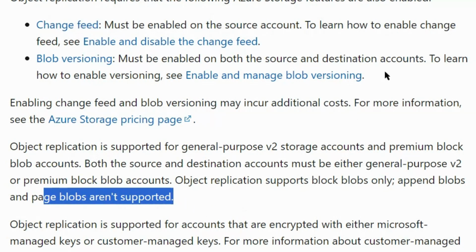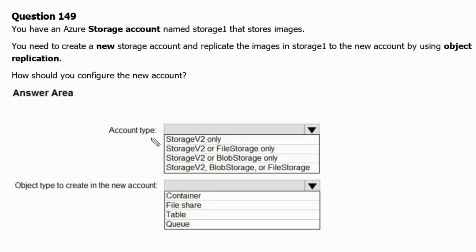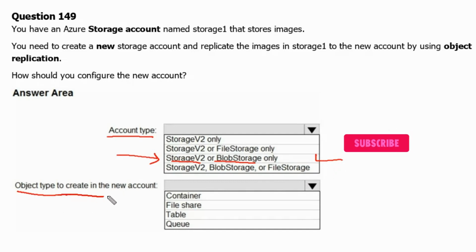Let's go back to question. Therefore, answer for the first statement, which is the account type, would be storage V2 or general purpose V2 account or blob storage only. These both support block blobs. Therefore, this is the answer for first statement. For the second statement, object type to create in the new account, definitely in blob storage or storage V2, to store the block blobs, we would require the containers. Therefore, container is the correct answer. Let's go to next question.